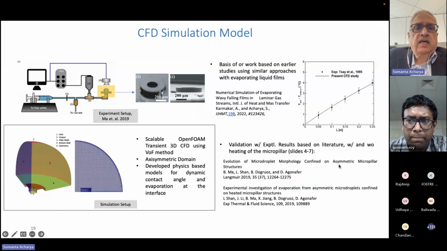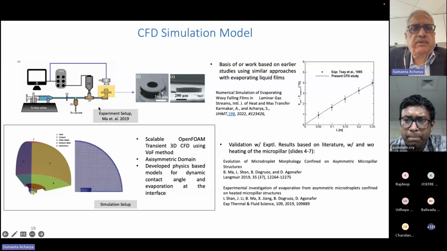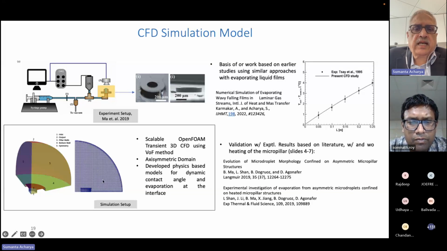top interface. So we are collaborating with some experimentalists at the University of Maryland. We have some experimental data for this micropillar array, some simple experiments with the individual micropillar. This is the micropillar. The liquid goes up the micropillar and then pins on the inner edges and expands to the outer edges. All the calculations are done with OpenFOAM, transient 3D CFD, using a volume of fluid method here. And we have incorporated models for the dynamic contact angle model and evaporation of the interface.